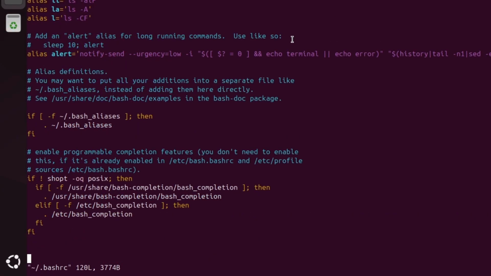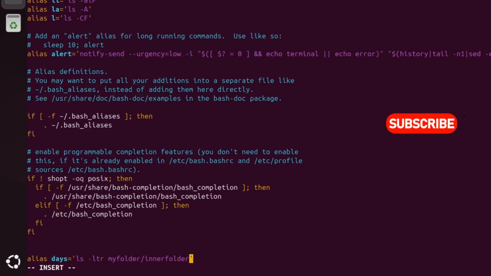Inside this file, I'm going to go to the bottom of it. I'm going to create that same alias again. So I'm going to call it alias, let's call it days again. And here we are going to do the same thing that we did earlier. So it's in my folder, inner folder. And let us save.